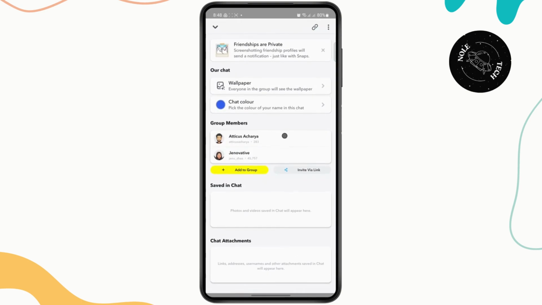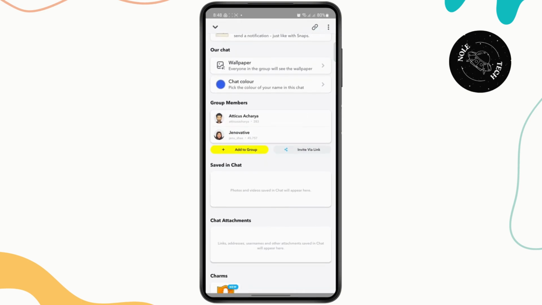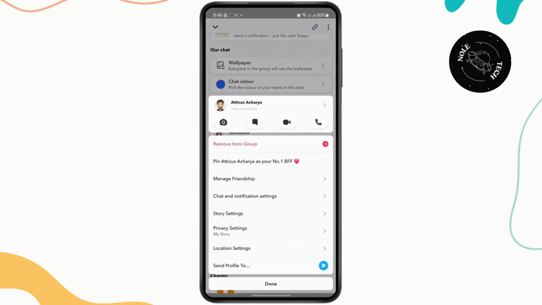Scroll down and you'll see all of the group members. So if you want to remove someone as a group member, all you need to do is long press on their name and you'll have a bunch of options. So the first option is to remove them from the group.